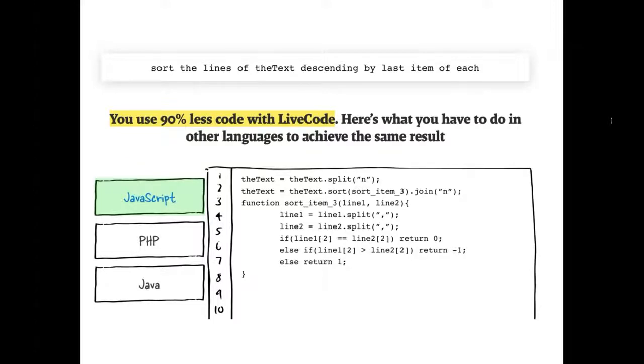So this is an example of a LiveCode line of code compared with JavaScript to give you an idea of the differing levels of complexity. This line along the top here is LiveCode, and if you imagine that we've got a block of text which is just maybe first name and then last name, separated by a comma. The LiveCode script here, you can pretty much understand what it's doing if you take a moment to read it. Sort the lines, so that's lines of the text, descending, so that's in reverse alphabetical order, by last item of each.